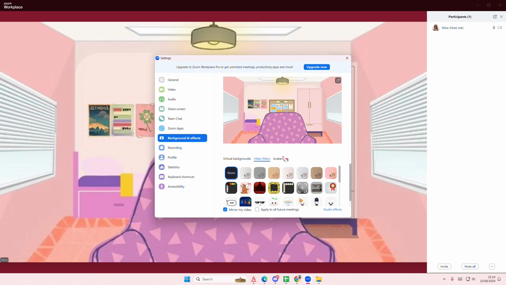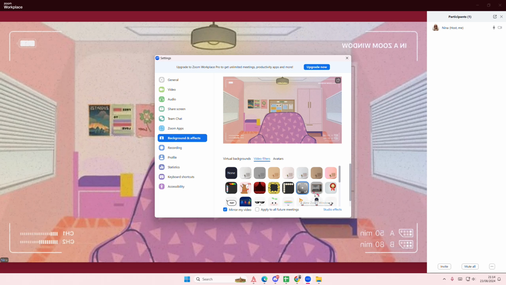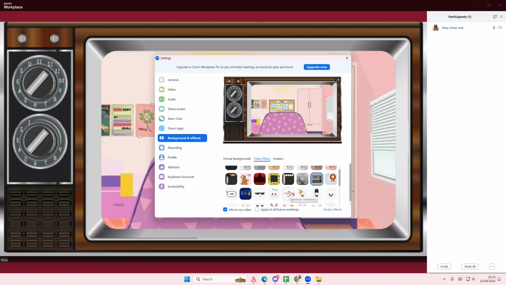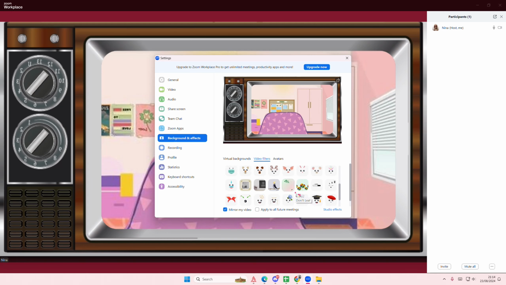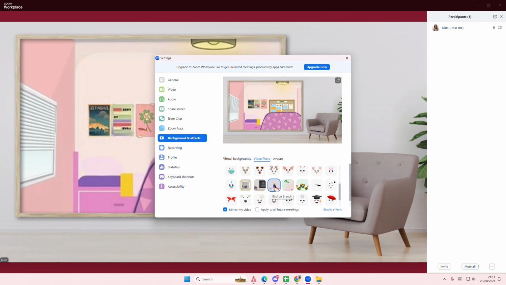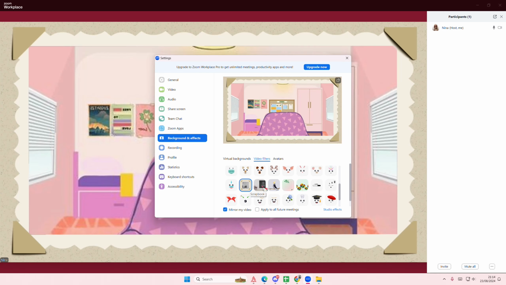Go to video filters and just select the one you want. They have some frames you can add to your camera like this, which I think is pretty cool. They have ones you can place on your face, but I can't show you that. But that is pretty much it. You can also change the background using these as well.